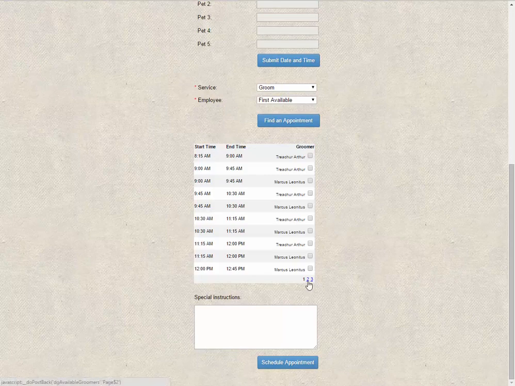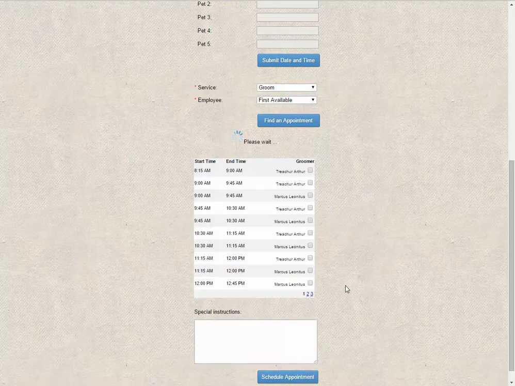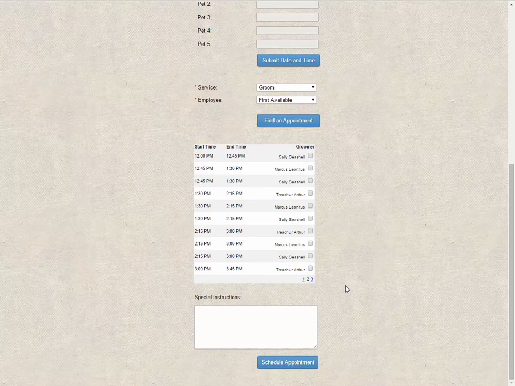The customer will be able to scroll through the options if there's more than one page of available time slots. They can then select the employee and time and click Schedule Appointment.